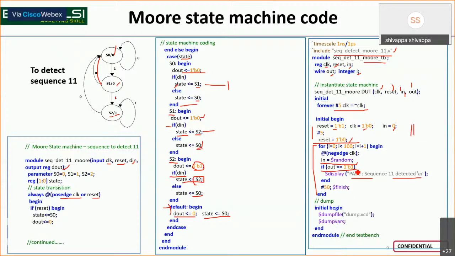Finally, after sending so many patterns, wait for this much time and then $finish. And of course, you dump the waves. For a state machine verification, you can follow this approach. Okay, so any doubts here?